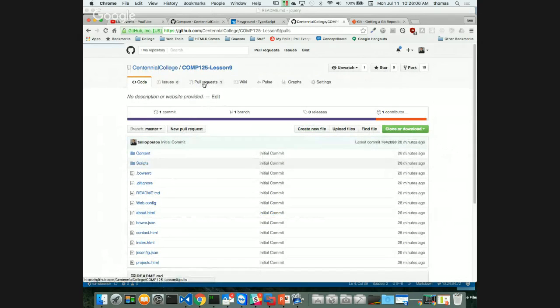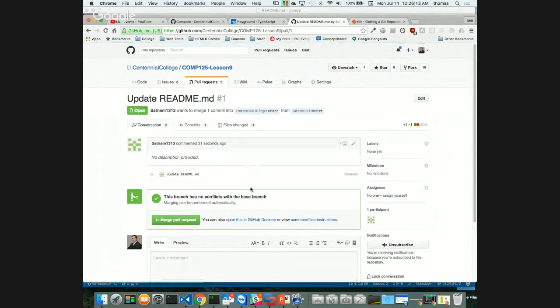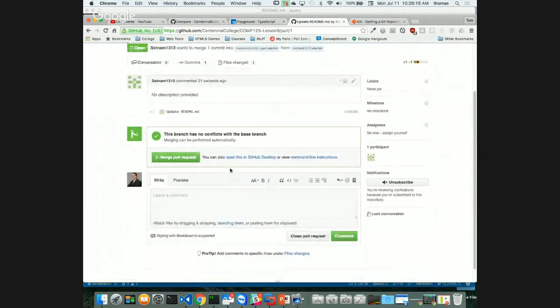Okay, there's your pull request. Let's do this thing. So here's his pull request, "Update README." That's his pull request, right? And I'm here, and what I can do is look and see what he's done. No description provided. He updated the README.